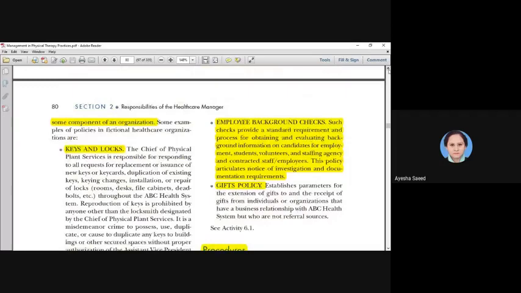Another policy that we'll see a little bit is employee background checks. When someone is hired, who is going to be responsible for checking the background? Such checks provide a standard requirement and process for obtaining and evaluating background information on candidates for employment, students, volunteers, and staffing agency and contracted staff employees. This policy articulates notice of investigation and documentation requirements.